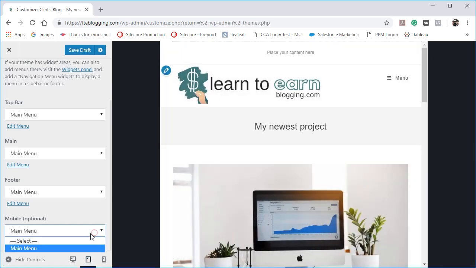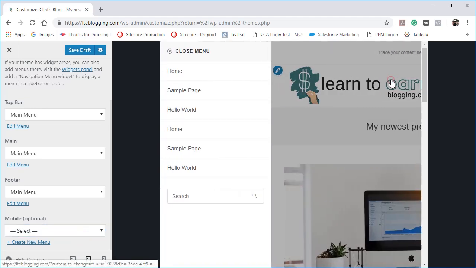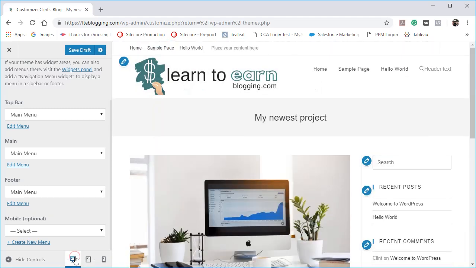So if I were to say nothing on that, it's just a default. Home, sample page, hello world. Interesting. All right. So that gives you an idea of the menu locations for this theme.